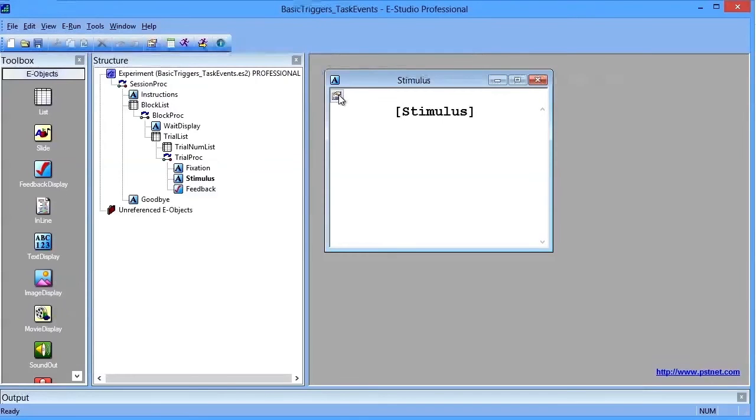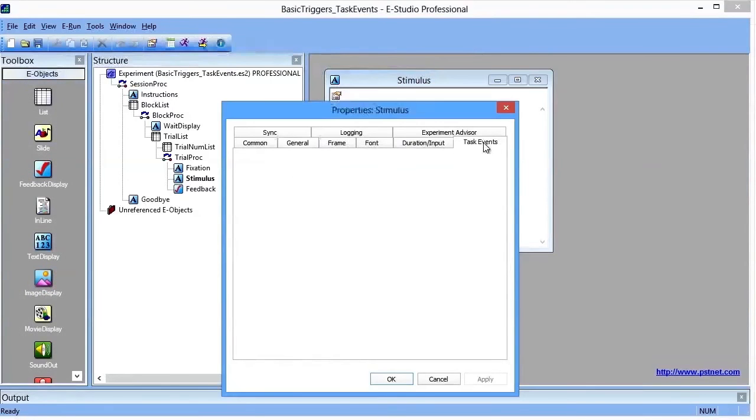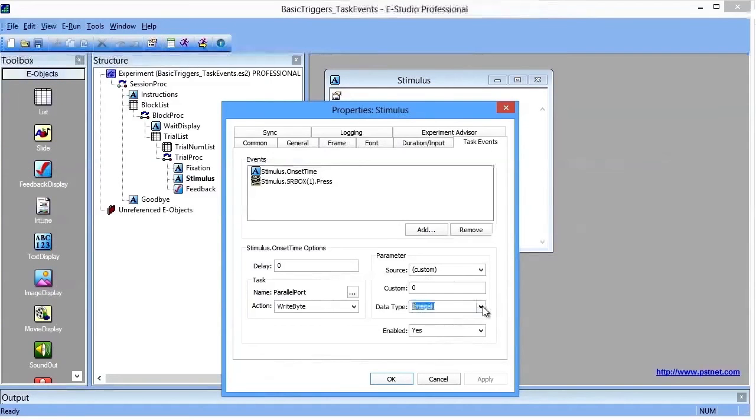Now, once a task event has been chosen, the final configuration option is basically specifying the data that you want to be sent to the task in the source field. So if you go back to task events, you'll see here that the data type is another option. And the source field can be set to one of the pieces of data that each event offers, or you can actually customize it, as I mentioned. You can customize the piece of data that you choose.